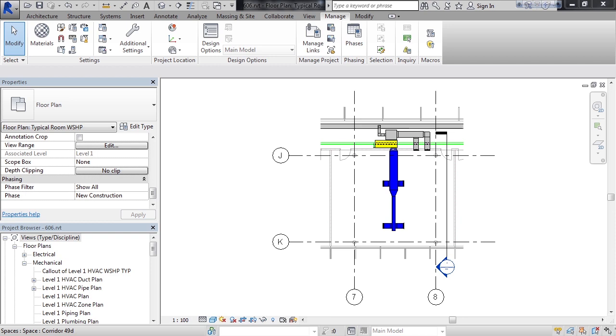It also defines cut lines. So basically seeing cross-section of elements that are cut within the view. So looking at the example on the screen right now, I have a floor plan, particularly a crop floor plan. But regardless, it's a floor plan. The associated level I can see over on the left in my properties area is level 1. So this is a level 1 floor plan that's simply cropped.